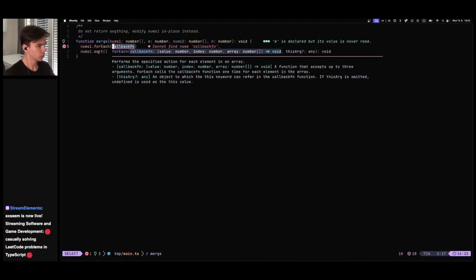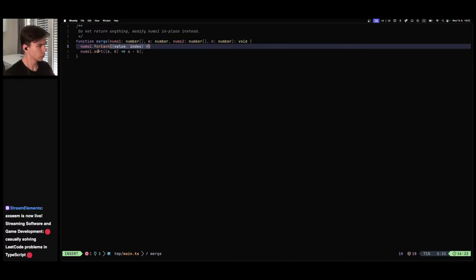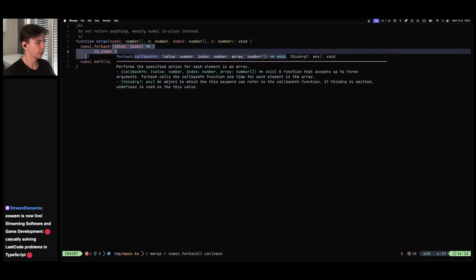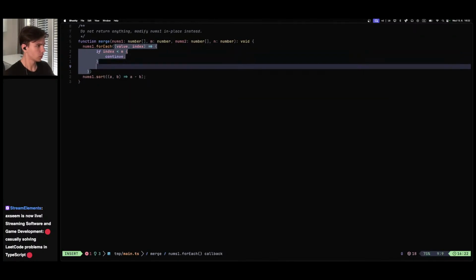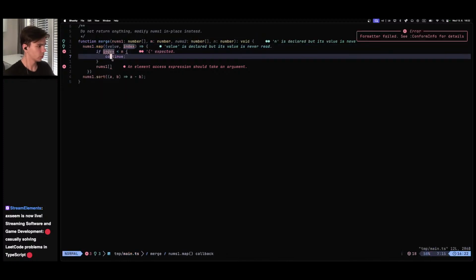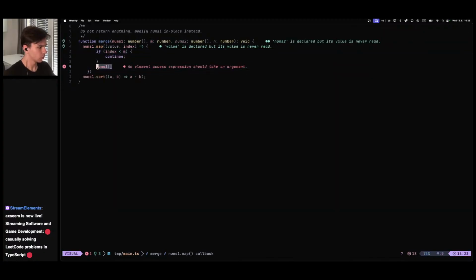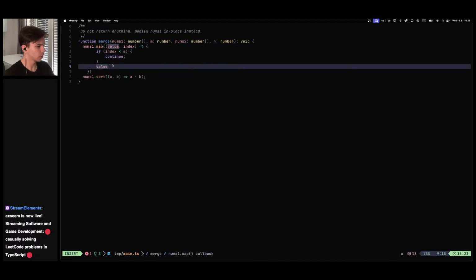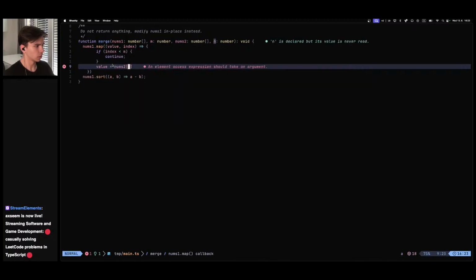For each, value, index, array. If index is less than m, continue. Else, nums1. Oh, actually I can just do map, right? And it's not Go. Okay, and here just the value equals nums2, and no wait, index.